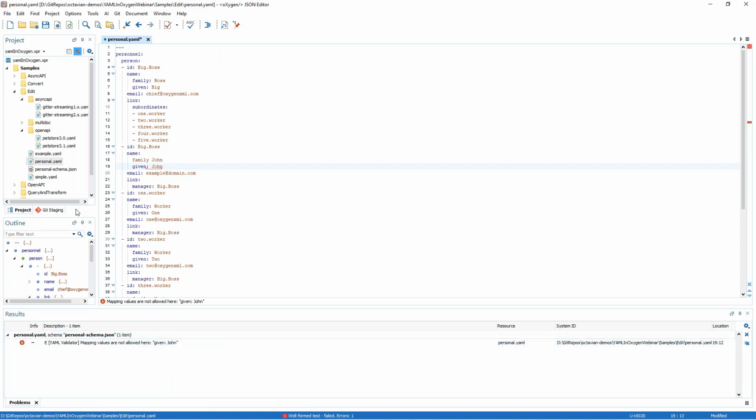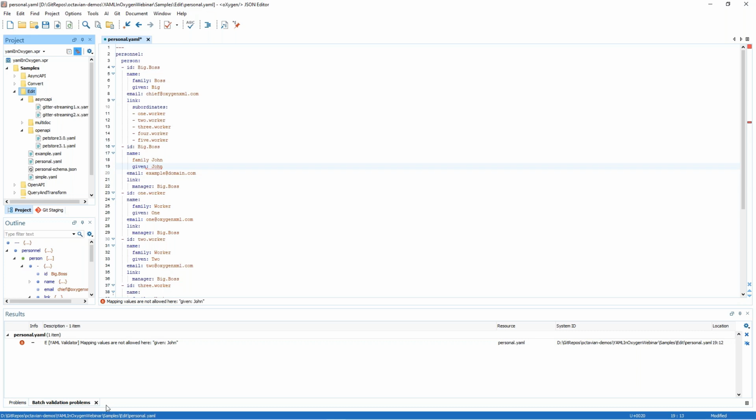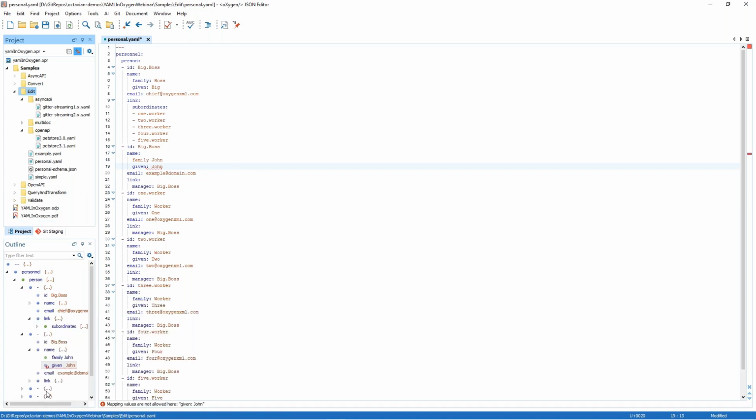In the results, you can also validate or check for well-formedness multiple files from the project. You have here the check for well-formedness action that will validate all the files from the selection. I will undo the modification now.